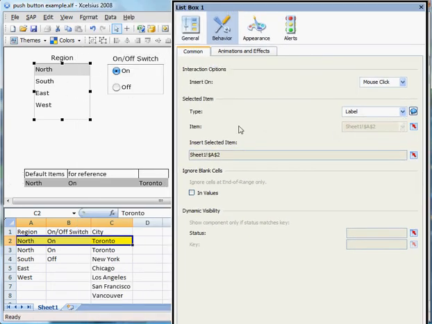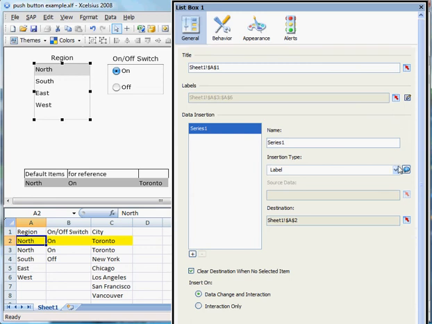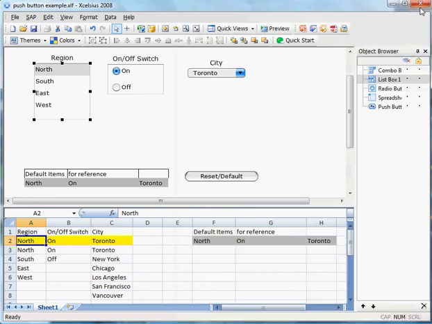So we have our selected items, which is A2 for region, and the destination will be A2 as well. For the on-off switch, it'll be B2, and for the city, it'll be C2.